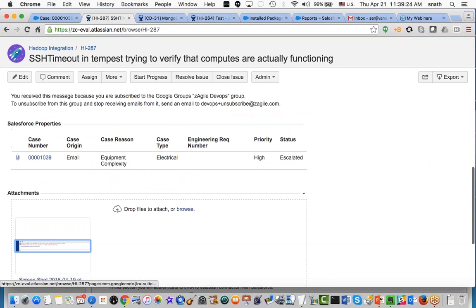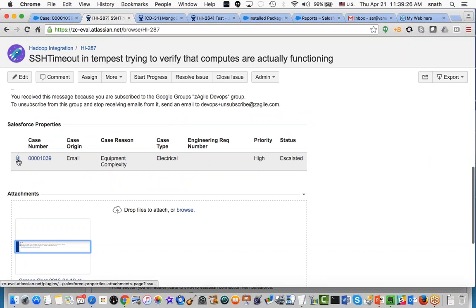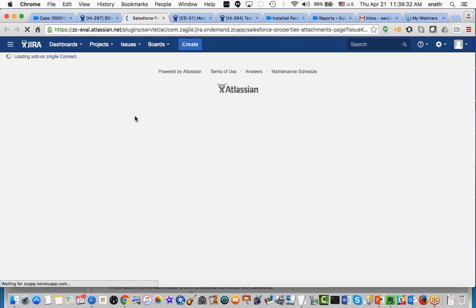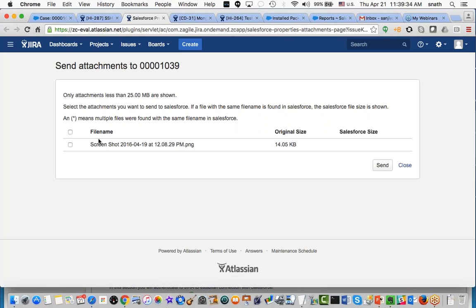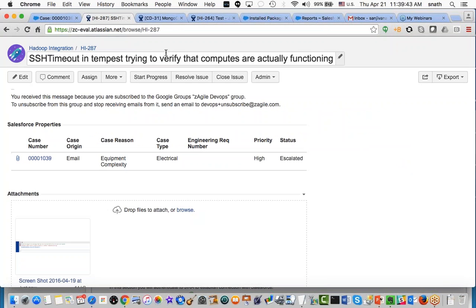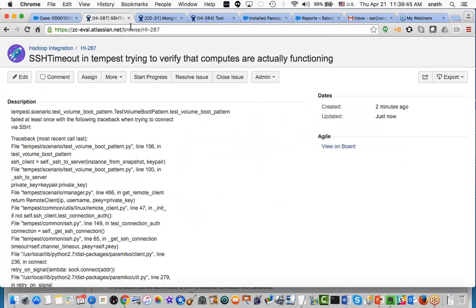The same thing here, and I'm not going to go through that, but you've got this icon. So if there were any attachments associated with the issue, you will have the ability to send that. Now, this one already came from Salesforce, but if there was another one that we wanted to share with Salesforce, we would have that on this list and we could send it back to Salesforce.